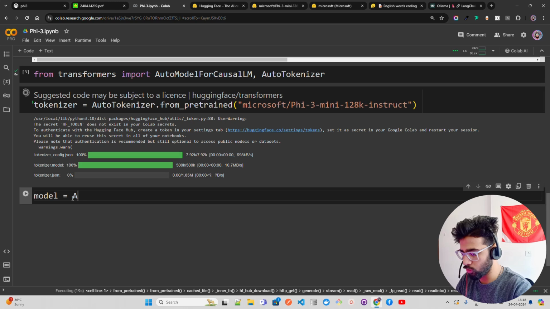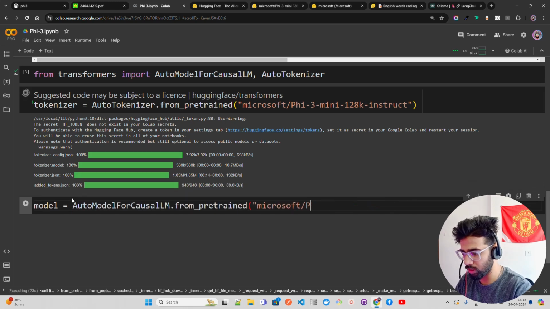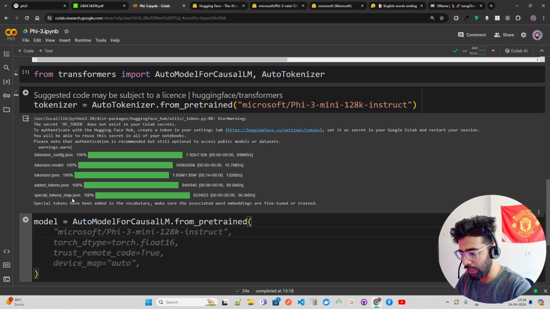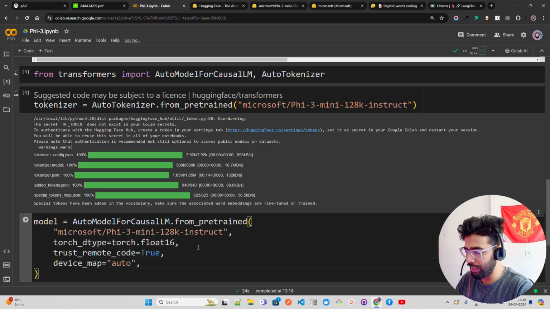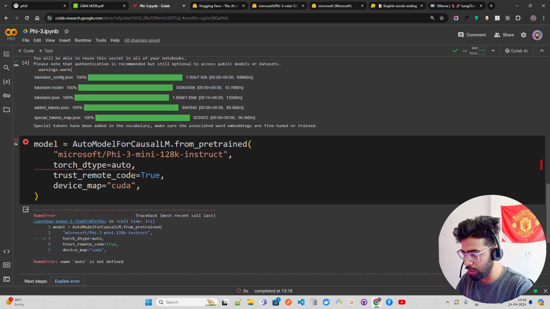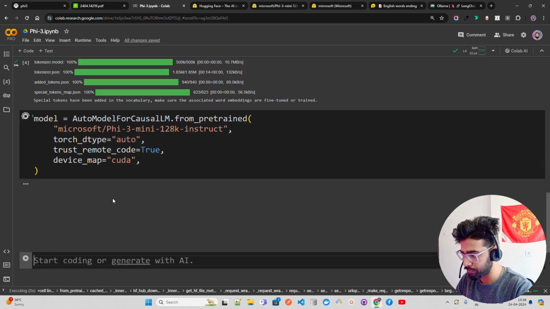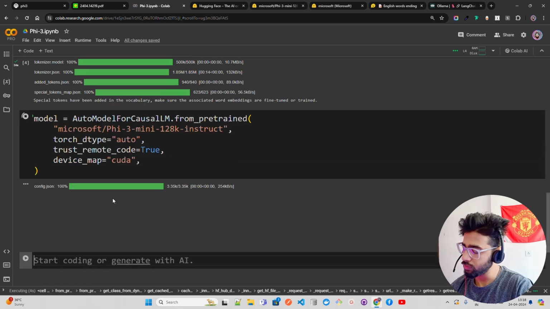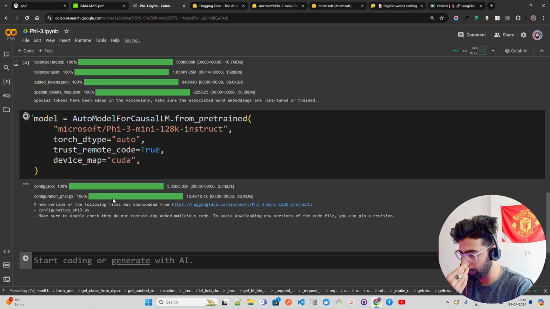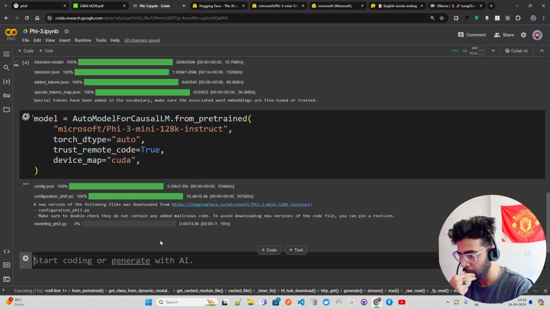And then I'm going to have model equals AutoModelForCausalLM.from_pretrained, and I'll just remove this from here. Then I'm going to write microsoft/Phi-3-mini-128k-instruct. And then we have torch_dtype; let's keep it auto. We're already on CUDA, so let's keep torch_dtype auto, and trust_remote_code true, device_map. We'll keep device_map cuda because I'm on L4. I think this will throw me an error, but let's try it out. Oh, auto should be under double quotes. Now this will take a bit of time, guys.